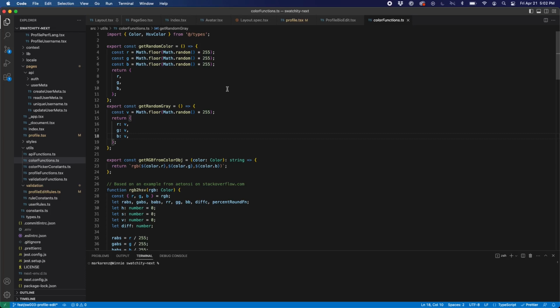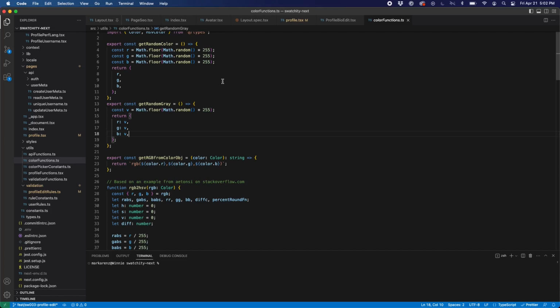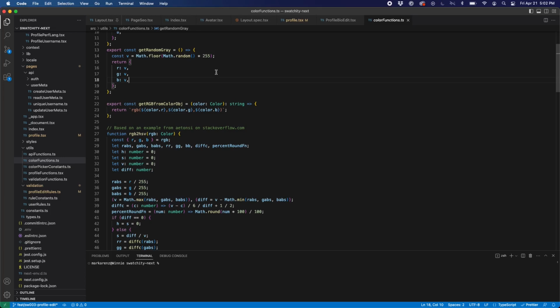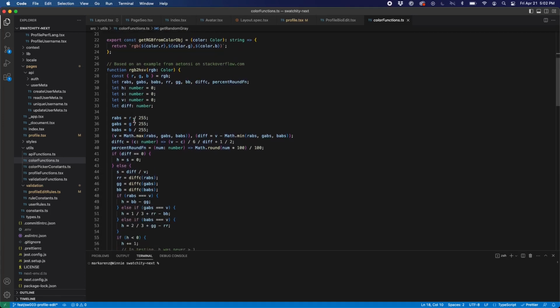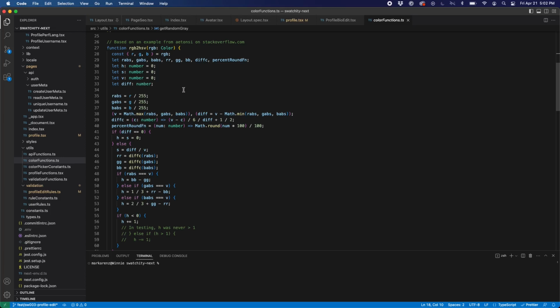At this point, it makes sense to go through the color functions that we have running, especially when it comes to the color picker. The get random color function is something that we created earlier for creating a new account. It just gives you a default random color. Random gray is what we see in one part of the color wheel, and it's basically the same function, except we just use one value for all of them, of course. This is what I wanted to talk about, RGB to HSV, right?